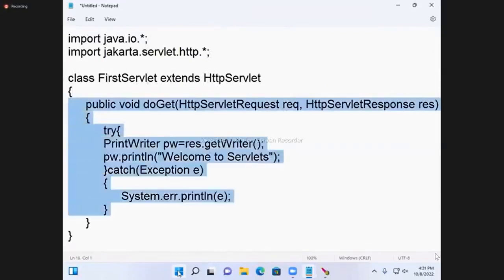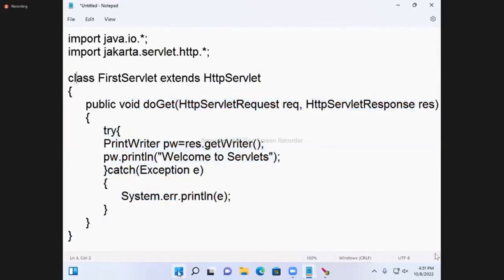Is it a lifecycle method? No. This doGet method is called from the non-lifecycle service. The non-lifecycle service is called from the lifecycle service. The lifecycle service is called by the web container. So first, what will happen? An object of this class is created for the Servlet. But for creating the object, this class should be accessible. That's why it is public.